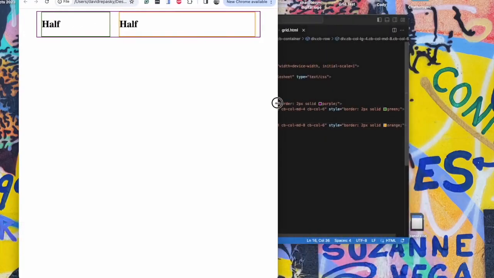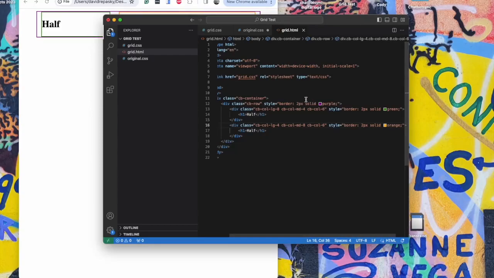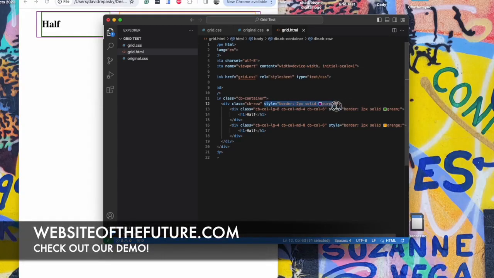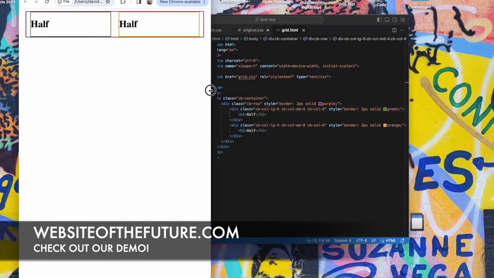If we go back to the HTML, you can see that we've added style attributes to these divs. These basically just add borders to the rows and columns so you can see what it's doing. And then if we go and look at the front end again, you'll see the colors and get a better idea of how it works.